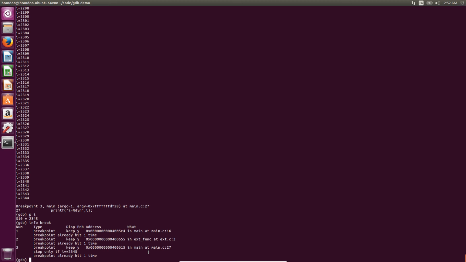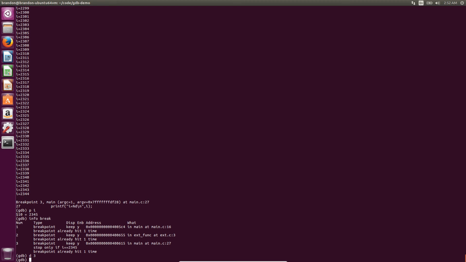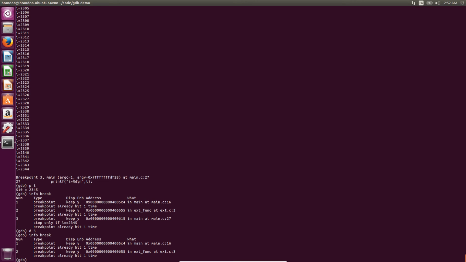So we can actually delete breakpoints using d, and since we ran info break, we can see the number for each breakpoint. So let's delete that third one that we were sitting on right now. Let's info break again to see that it's deleted. And besides the really permanent delete, you can actually disable and re-enable the breakpoints.